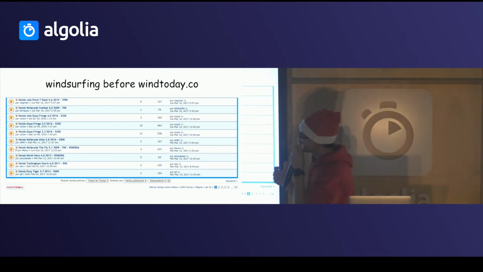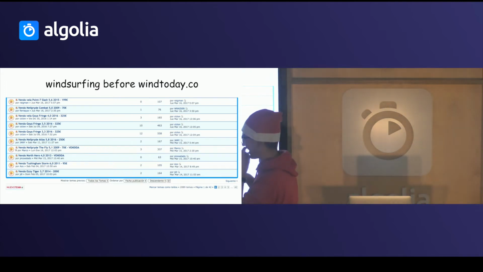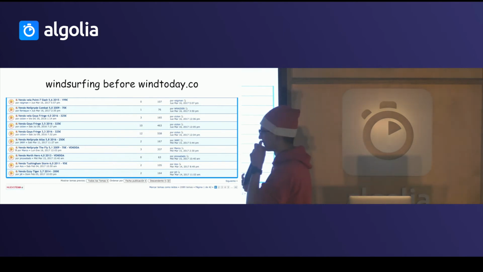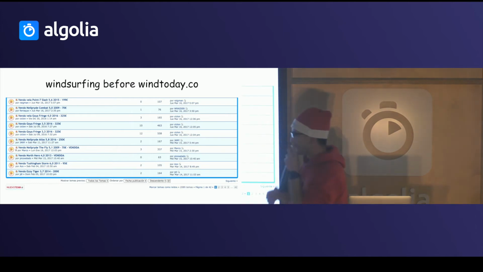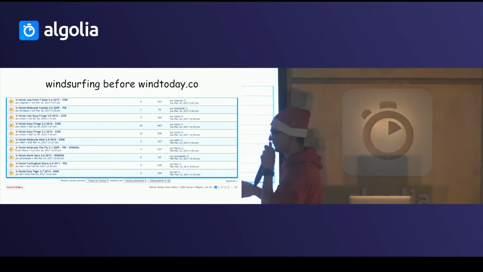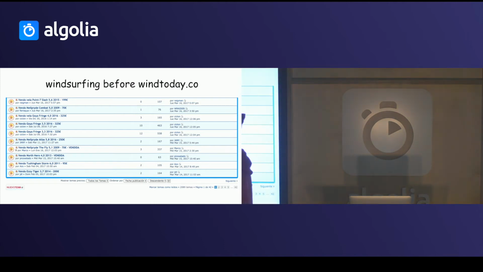So let's see how windsurfing looked before Wind Today, because this is a very Spanish forum for exchanging equipment, for selling and buying, and it looks completely horrible. But a good thing here is they have a lot of data for free. All of these are posts from people selling things.